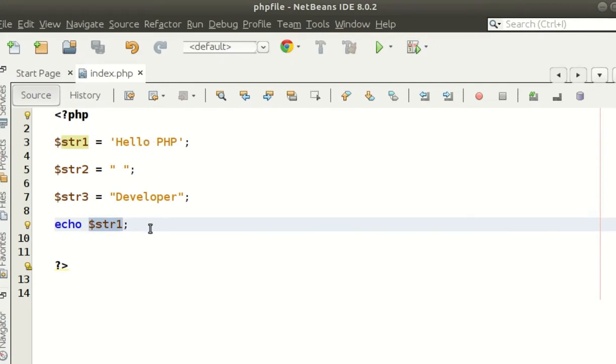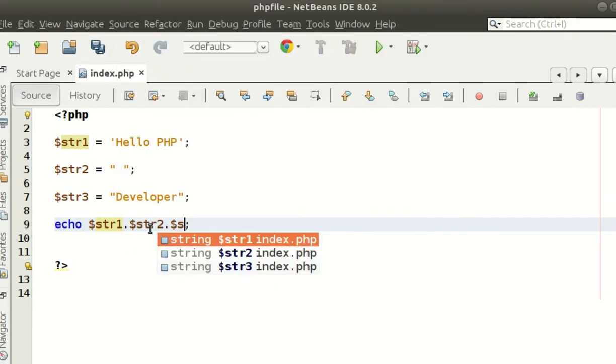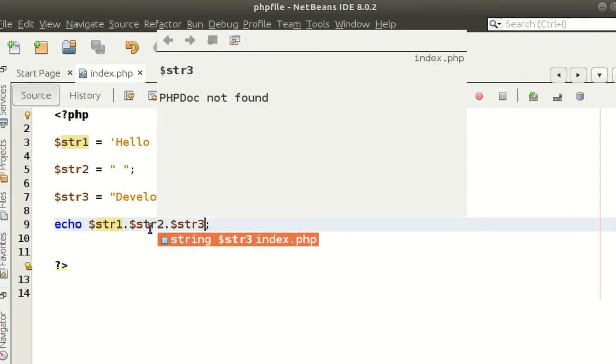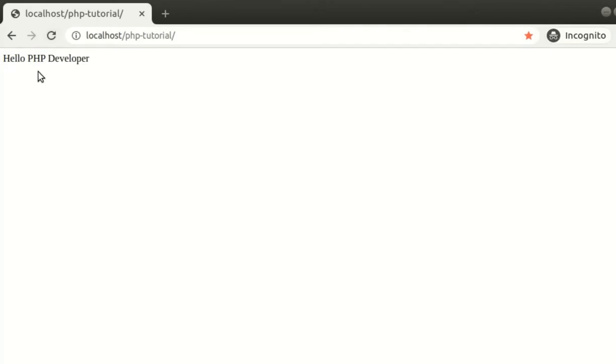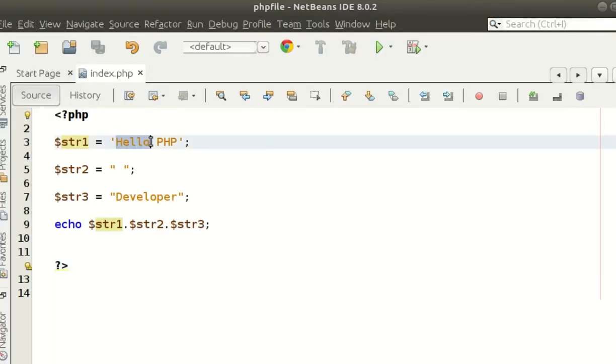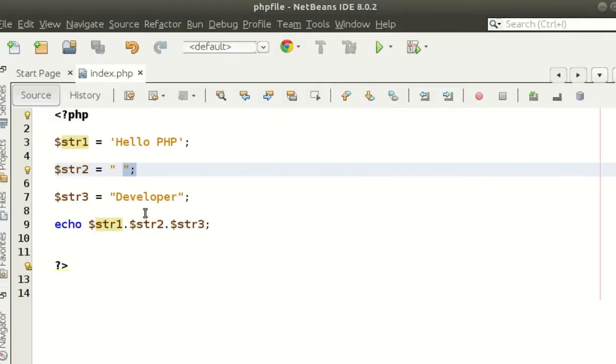In the same way, we can concatenate multiple string variables. For concatenation, we need to use a dot. So using dot, we can write $str2, we can write $str3 also. If we write these and try to print all three variables at a time, this will be the output: hello PHP developer. So hello PHP, and there is a space, and this space is for this and the next, developer.